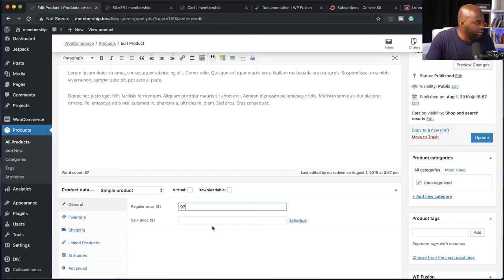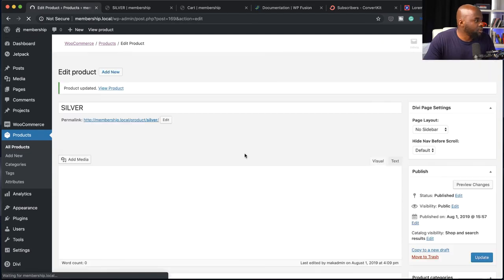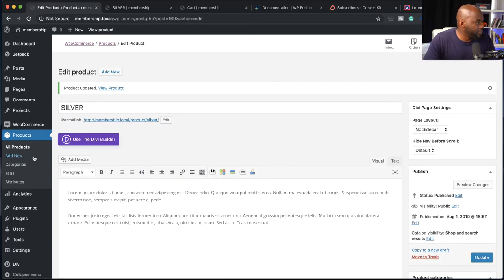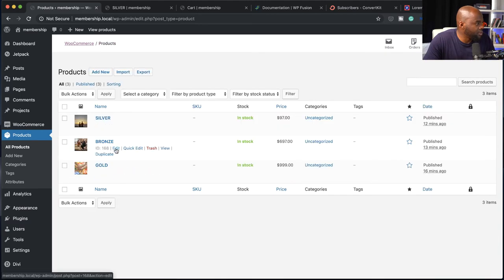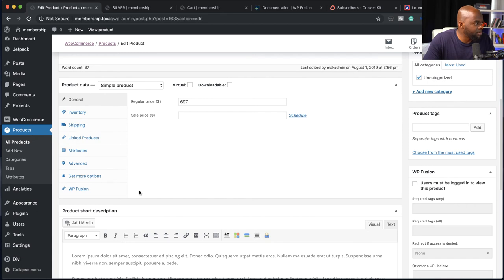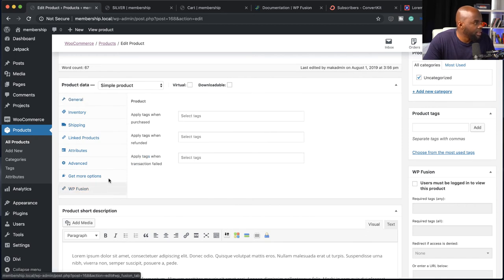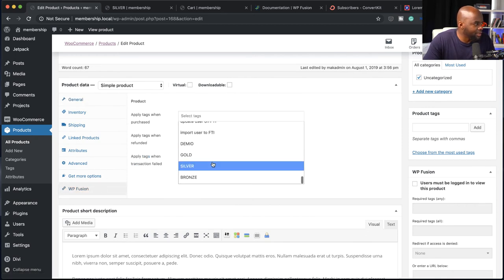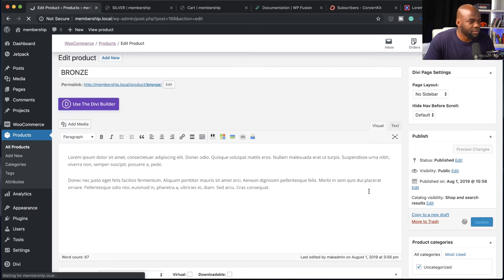So I can see we forgot to add our price here. So I'm just going to add 97. Click update. So we need to do the same for the other products. So I'm going to come back over here. So we've done silver. Let's go to bronze. So again, when someone buys the bronze membership, we want to make sure that they get the bronze tag. So I'm going to scroll all the way down here, choose bronze, click on update.